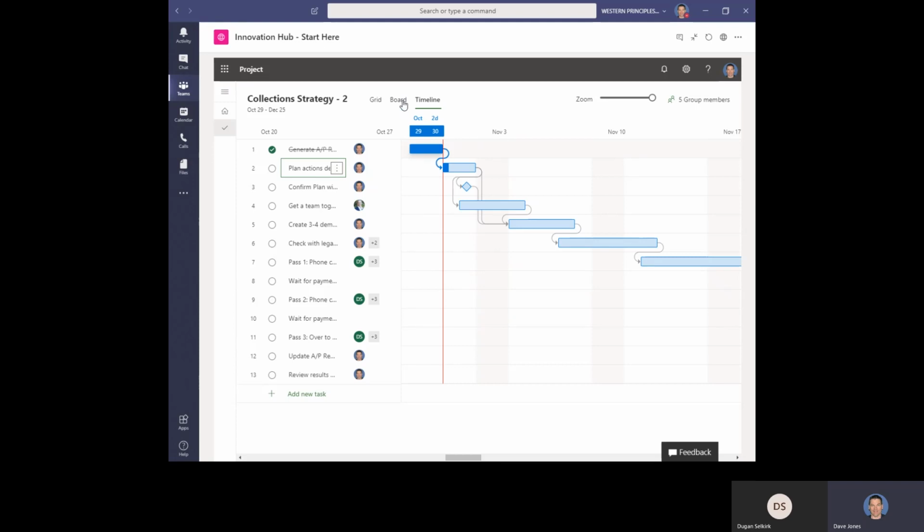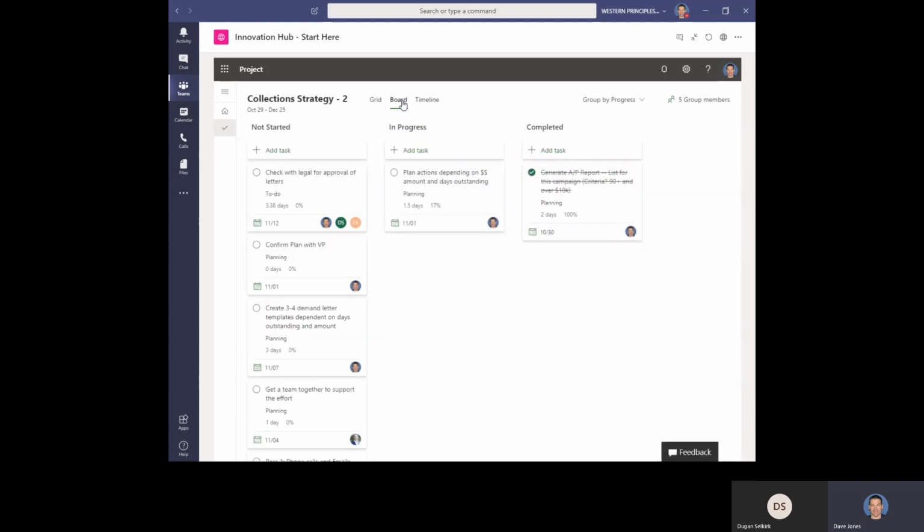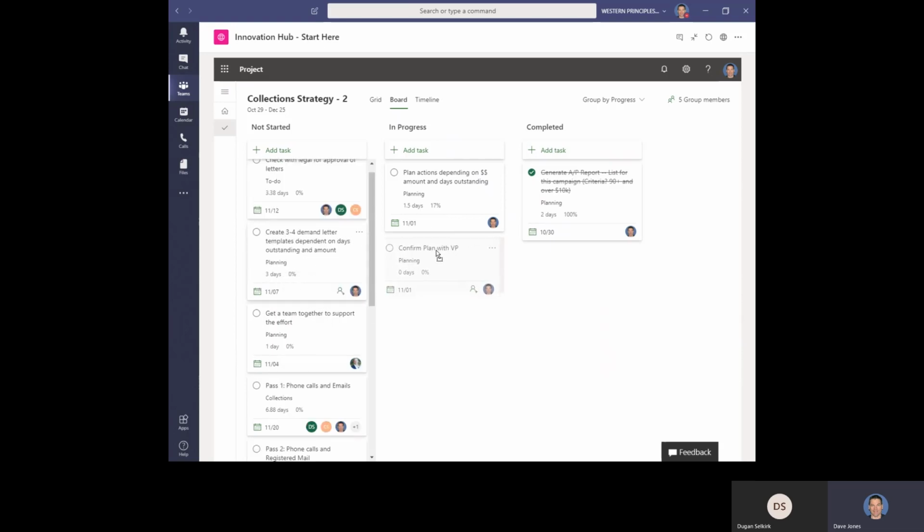The other place I can go to update my schedule is over in the board. And with the board, you can see this activity has already been moved into the in progress space, and this one's been moved into the completed space. Well, I can simply grab these activities and pull them into the other column, and they'll automatically update.